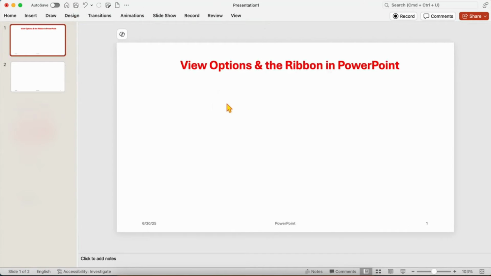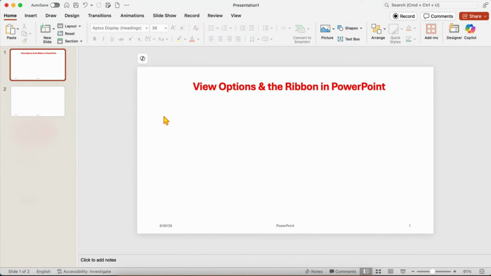If at any point a tab disappears from view, it's possible to bring it back simply by clicking on it again. This helps keep the workspace clean and focused on the task at hand.